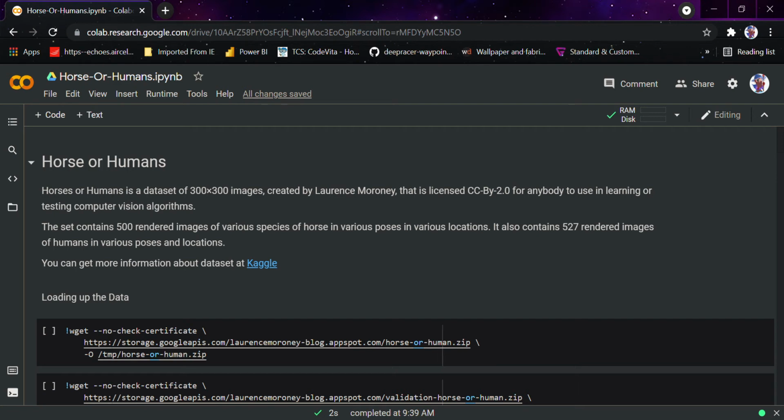What we will be doing is giving some horse data and some human data to the model, and then validating by giving our own images, to see whether the model is able to tell if the image is of a human or a horse.